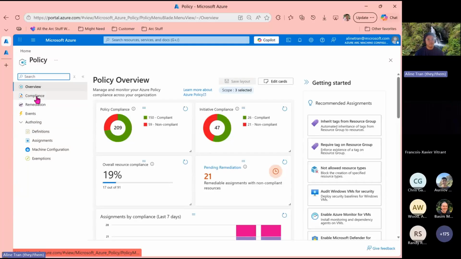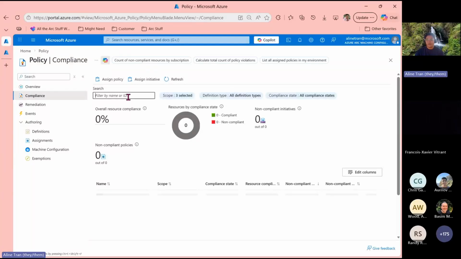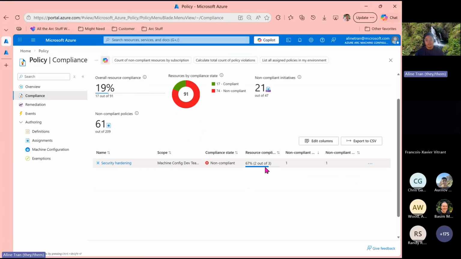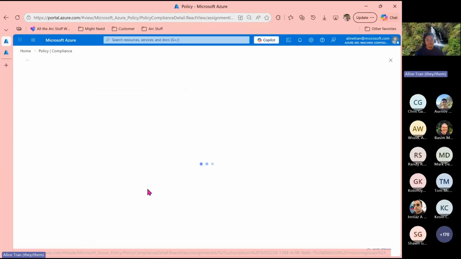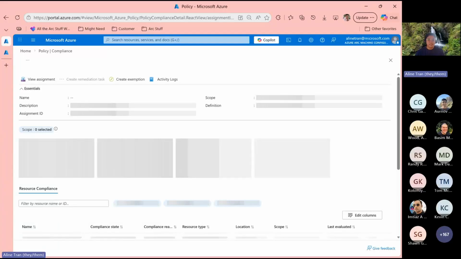So we'll go back to Policy. We'll head to compliance. I will go ahead and look for the policy assignment that I already set up. Okay, so we can see here in the search box, I just put the name of my assignment because we have a lot of assignments in this test environment. And now I see the results of that policy assignment here. There were 3 machines in my scope. One of them is not compliant. And so the overall state of this policy assignment shows as non-compliant, and we can go ahead and dig further into that by clicking on the assignment name.